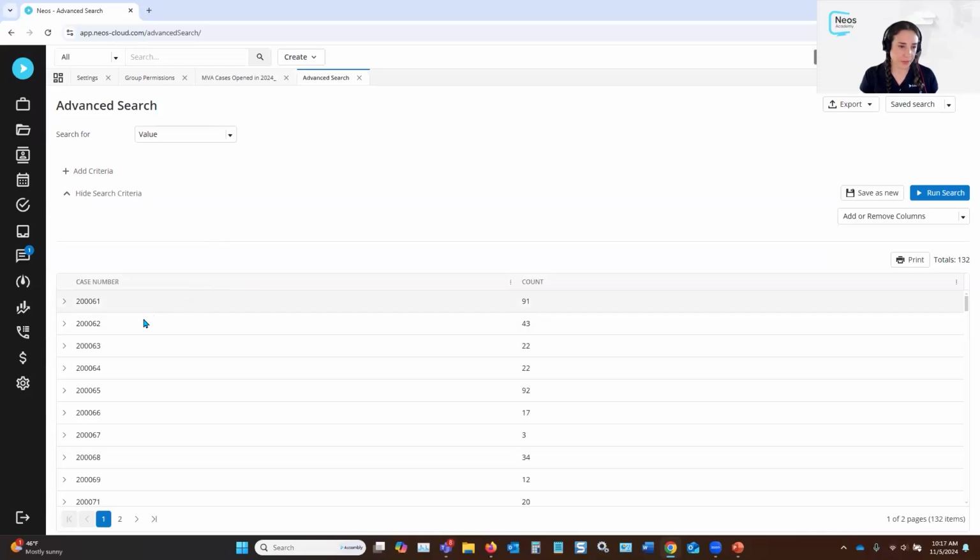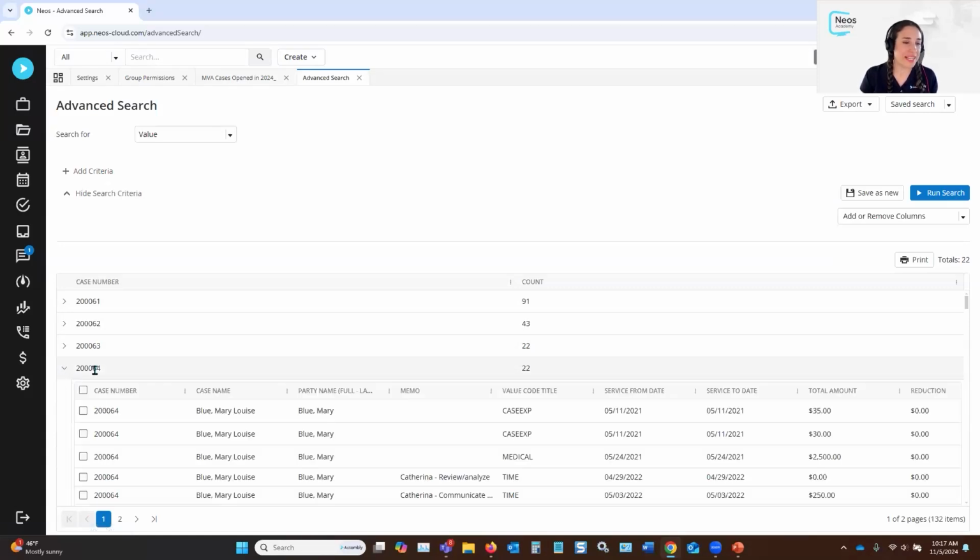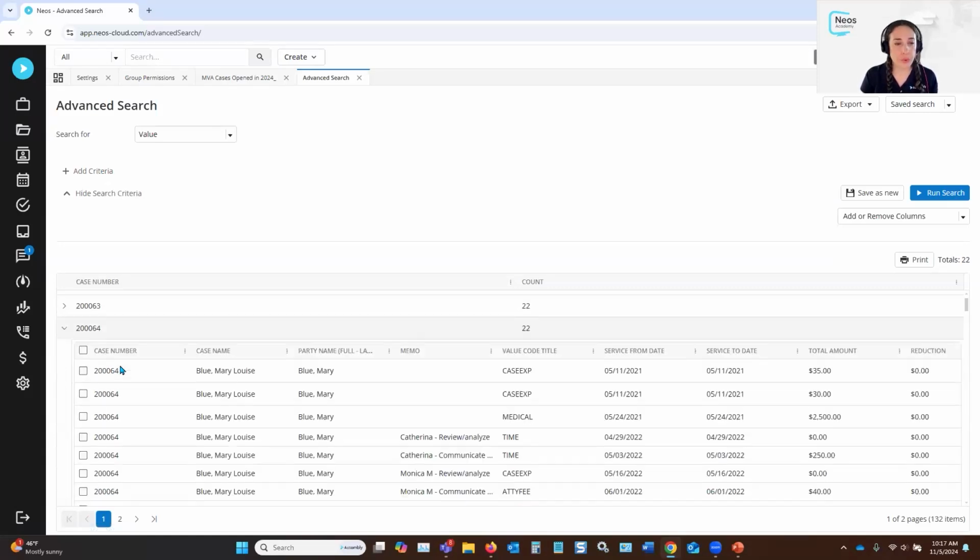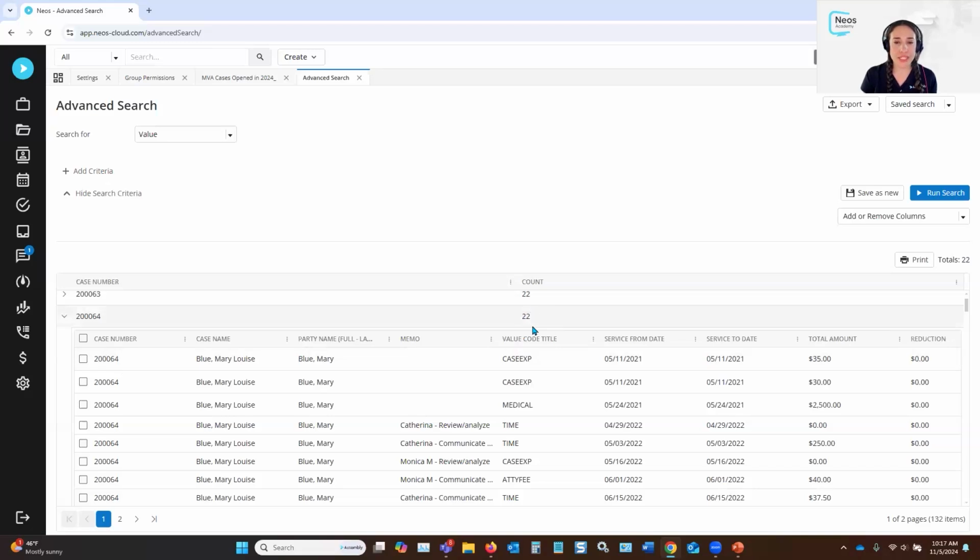So now that I've grouped everything by case number, all of those 1,000 entries have been collapsed underneath each unique case number. So remember before we had over 1,000 entries here, and now we're down to 132. Now those over 1,000 entries are still there. They're just tucked under each of the unique case numbers. So there's 132 unique case numbers in this list. So if I click the caret next to the case number, for example, case 4, I will see that there are 22 value entries within this case.